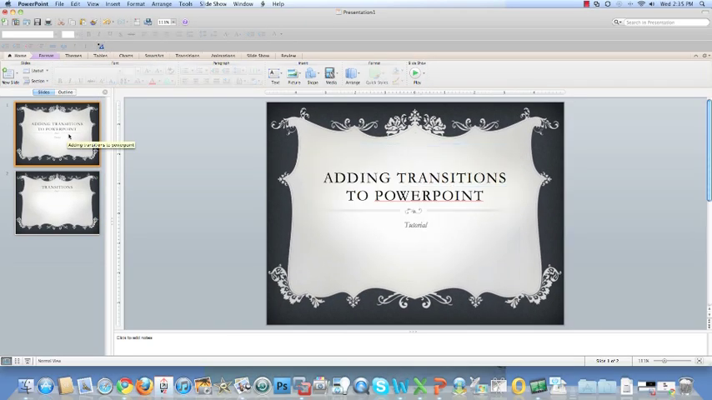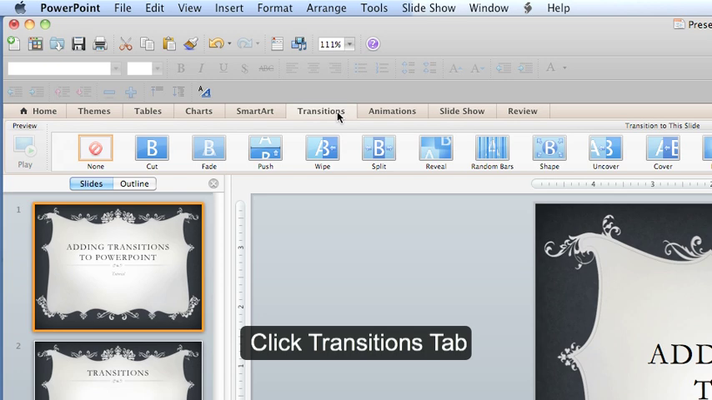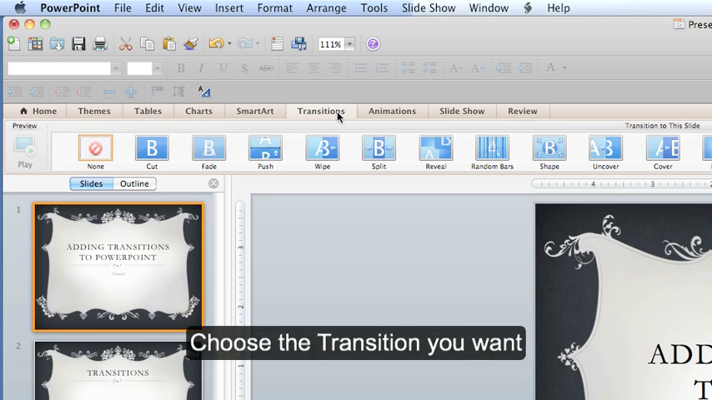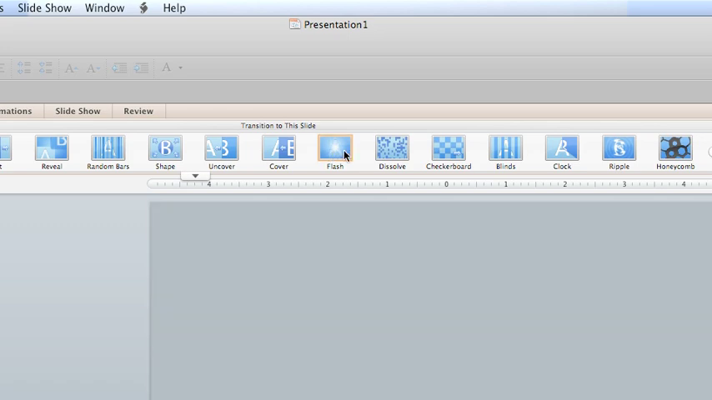Now go back to your first slide and click the Transitions tab. From here, you can pick the transition you want. I'm going to have it flash.